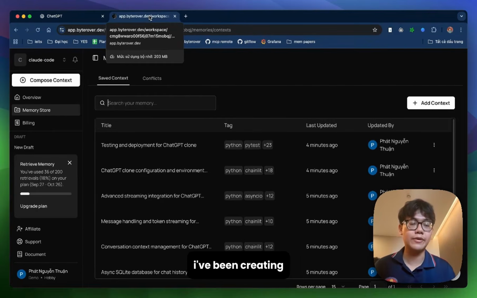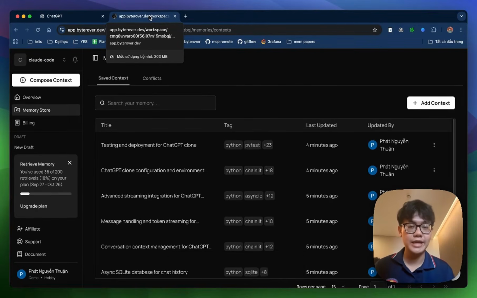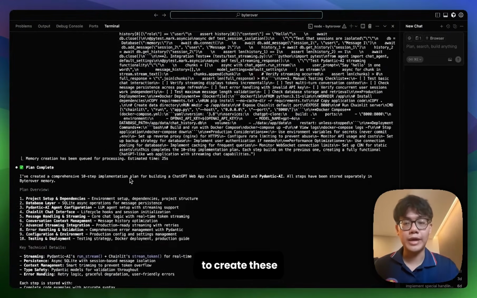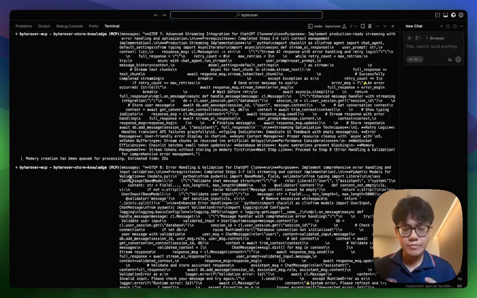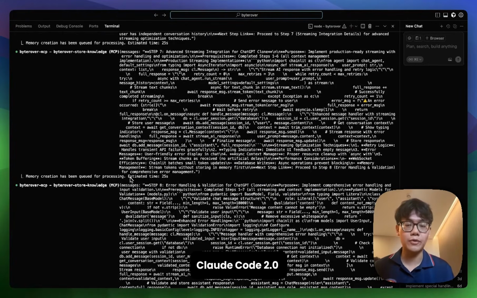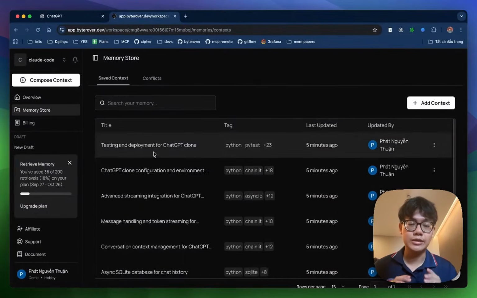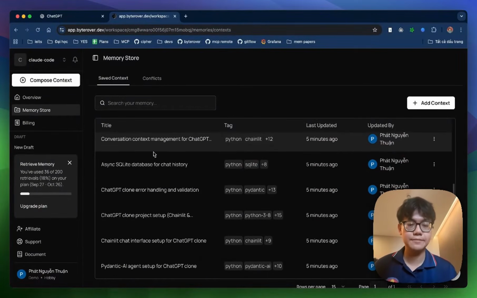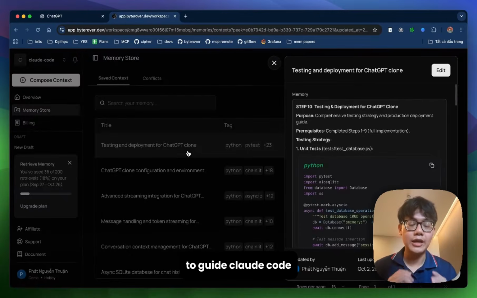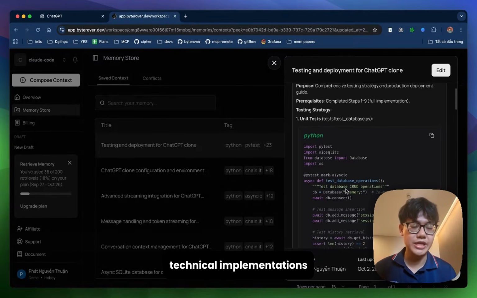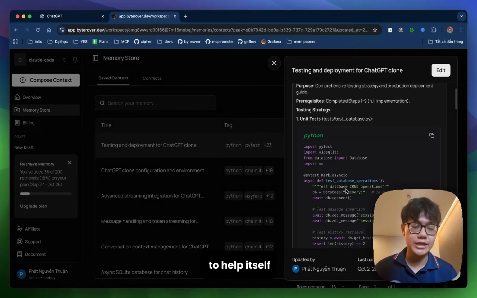As we can see here, I've been curating a lot of detailed memories for this project. And if you wonder what I use to create these memories, I use Claude Code 2.0 to create these detailed and comprehensive memories. One of the best features of Claude Code 2.0 is its ability to call many tools all at once. As you can see here, it calls over 10 tools in just one tag, and it creates over 10 memories simultaneously. We will use these memories to guide Claude Code to rebuild ChatGPT. As you can see here, it has very detailed technical implementations, and Claude Code will use these memories to help itself build a functional ChatGPT web application.